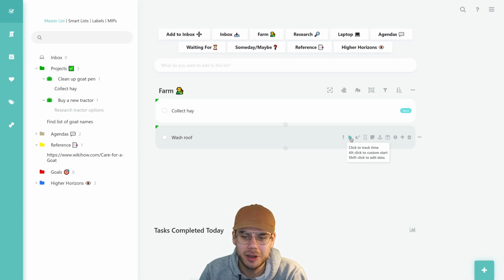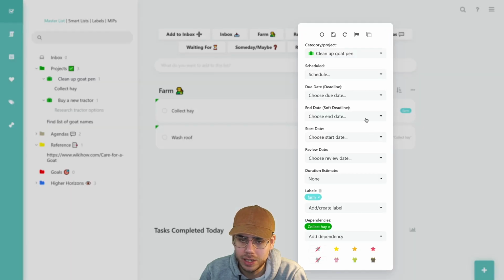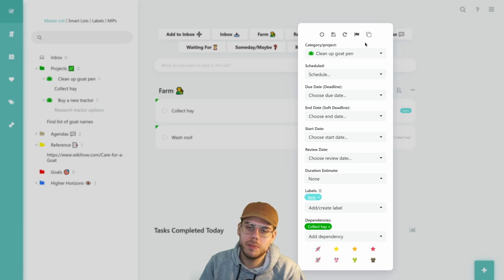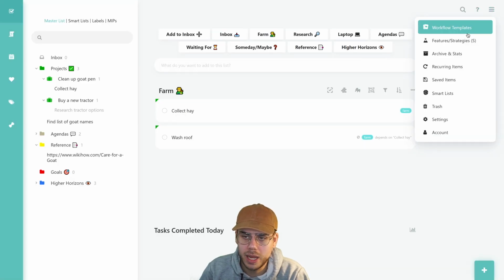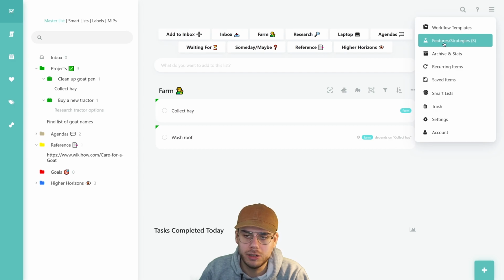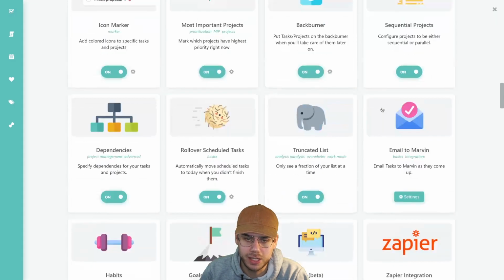I like that they really thought about the user experience here. Tracking time, snoozing, time estimates, notes. We saw a couple of these already. Deep link, scheduling, and by editing, we can see even more options. And those options we activated in the features and strategies menu. So if you don't see something you do want to see, always go back here to menu, features and strategies, and see whether you've toggled it on or off in the first place.